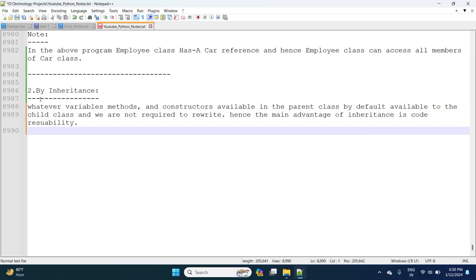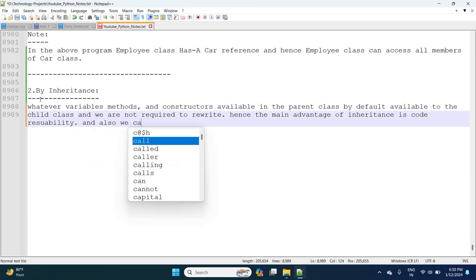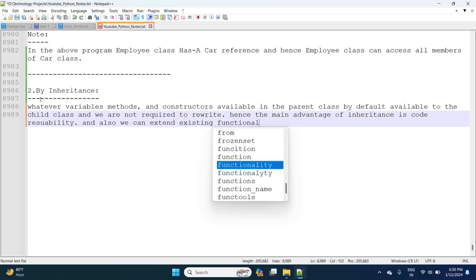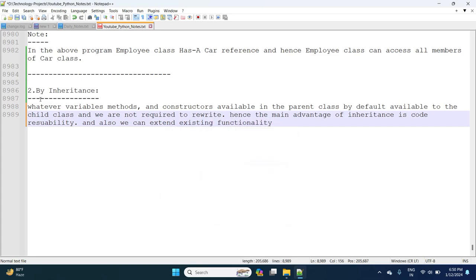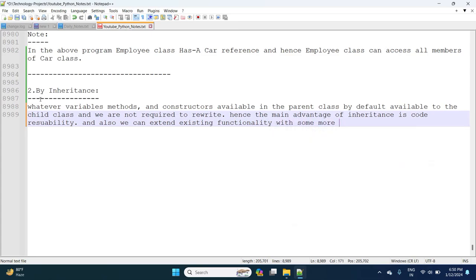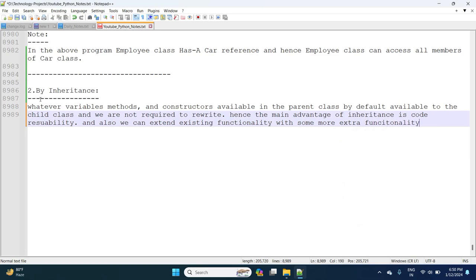And one more thing, we can also extend the existing functionality with some more extra functionality. Clear? So this is what we get by using inheritance. Observe a small program with respect to inheritance, then you will get much more clarity.